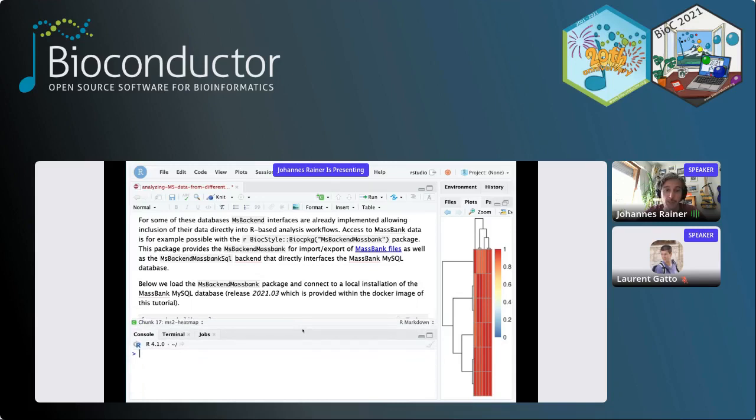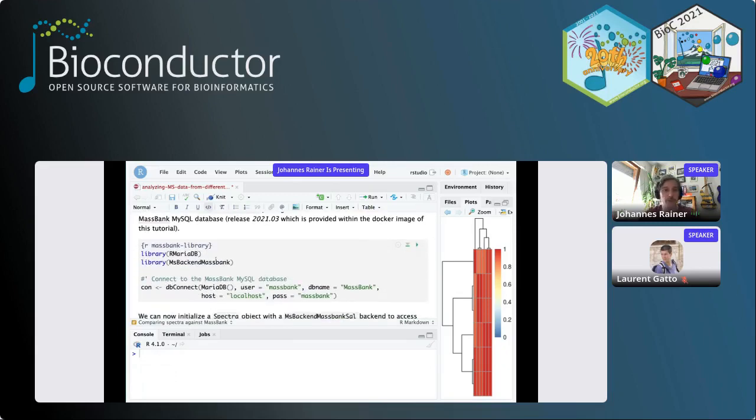To use MassBank, we use a package called MsBackendMassBank. This one provides two backends. One is called MsBackendMassBank, which allows to import and export mass spectrometry data in the file format from MassBank. And we have also this backend that we will use in this workshop, which is called MsBackendMassbankSql. That's actually quite nice, because this one allows me to directly connect to a MySQL database that has all the MassBank database in it. So it's more convenient than downloading everything beforehand. And that's what we are going to do in this workshop.